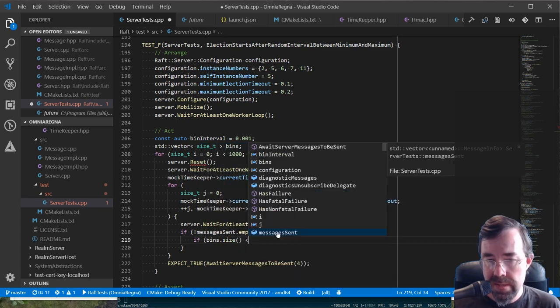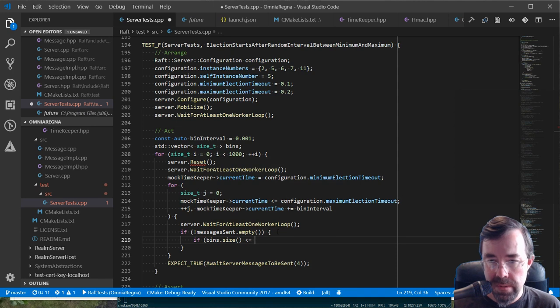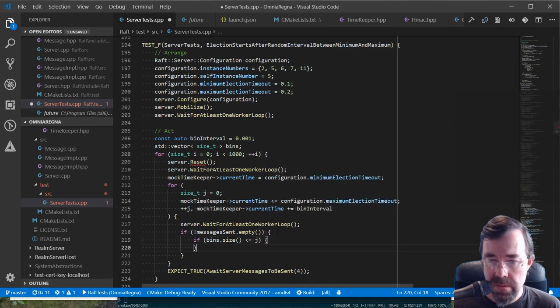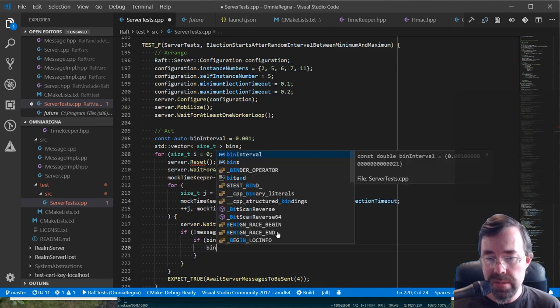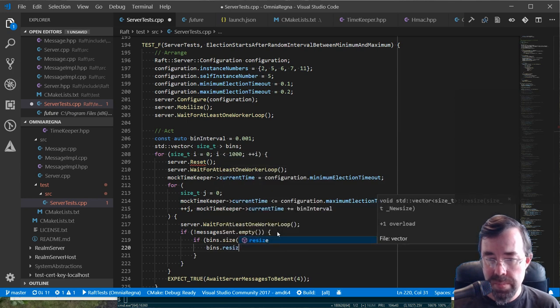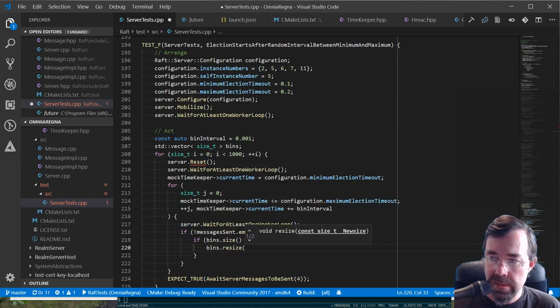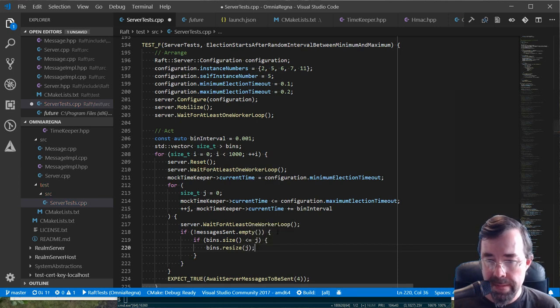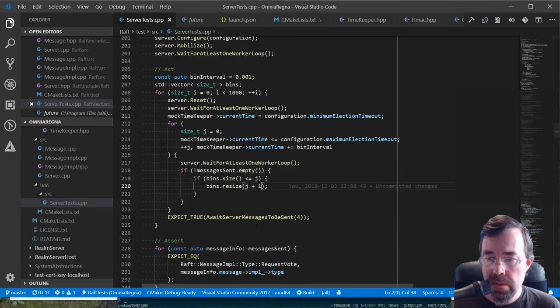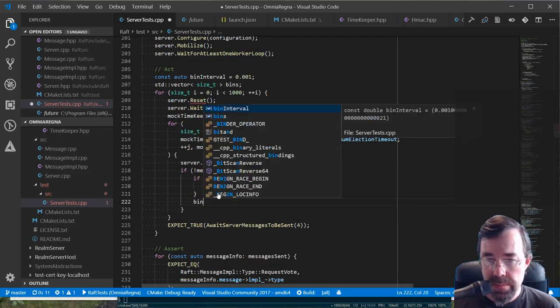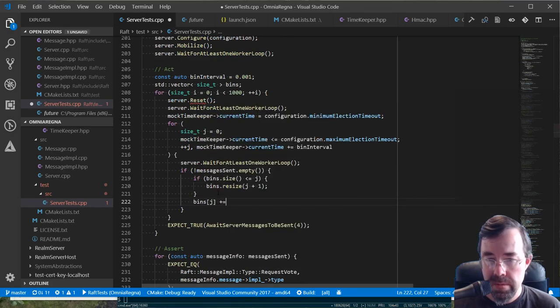bins.size is less than or equal to j, because we don't want to shorten the number of bins. We want to resize up to, but not less than. We want to resize up to the point where it timed out, unless it's more. Plus one, right? And then we simply add one to the count there.